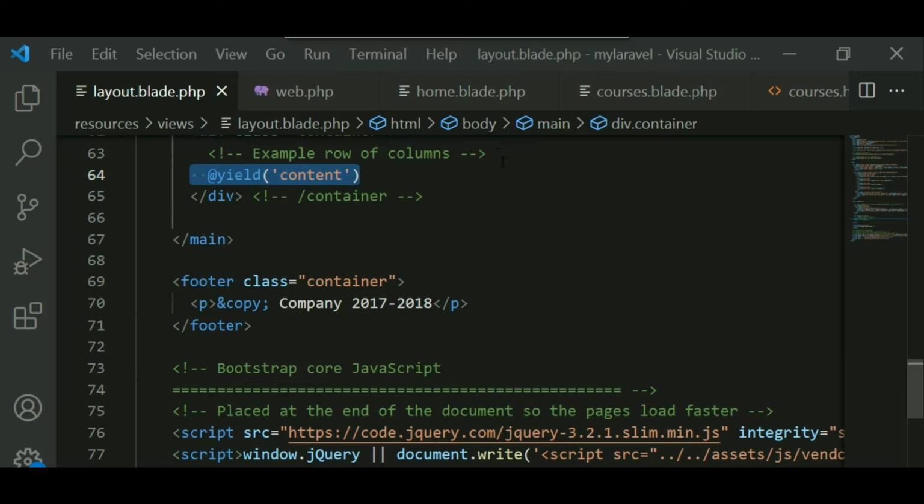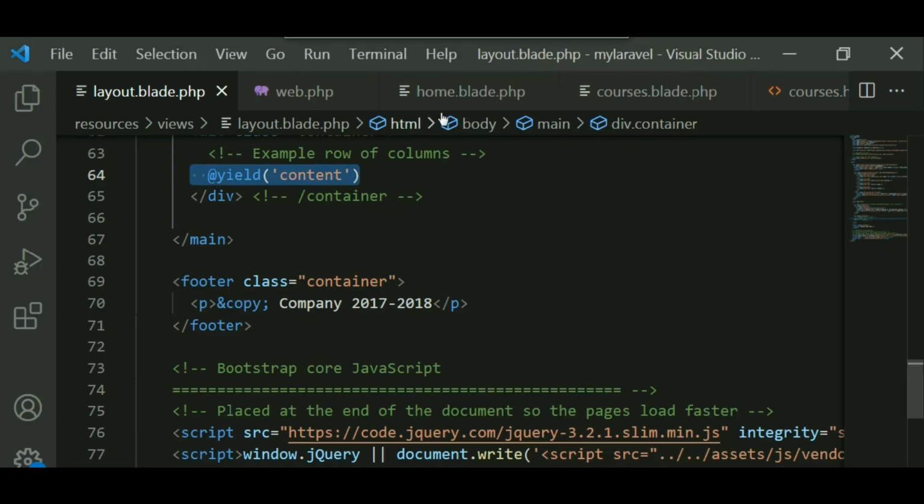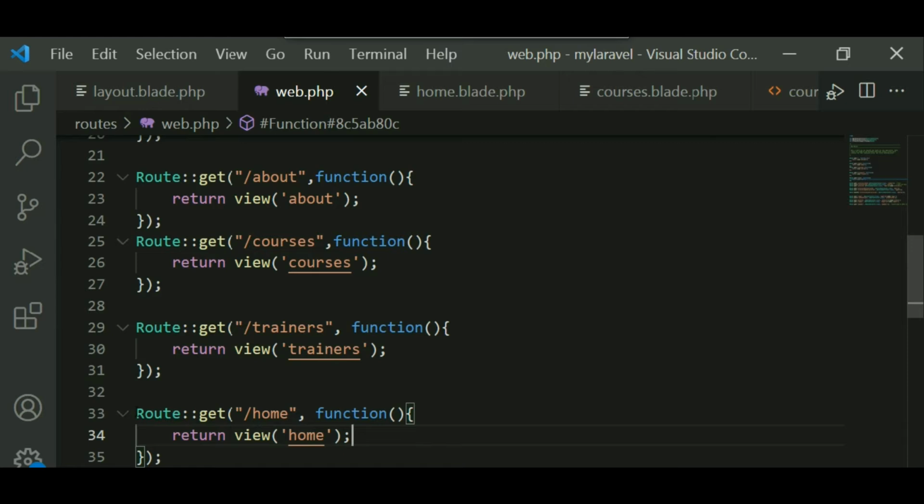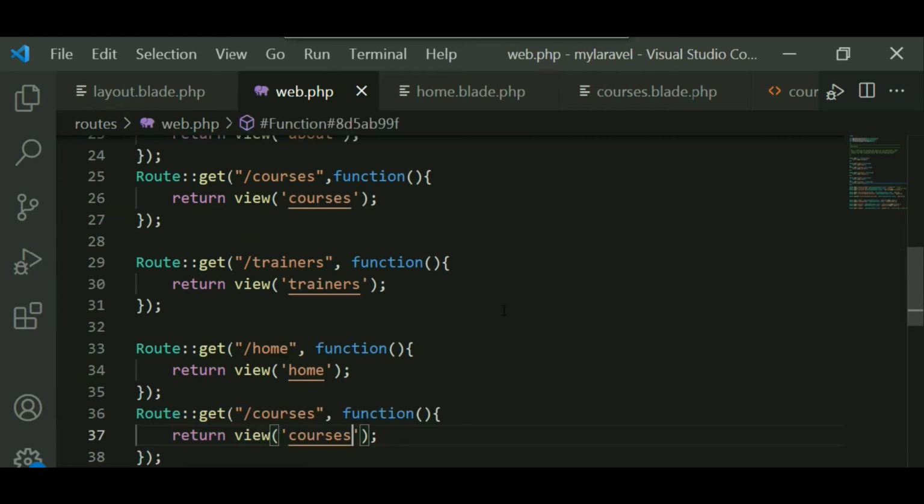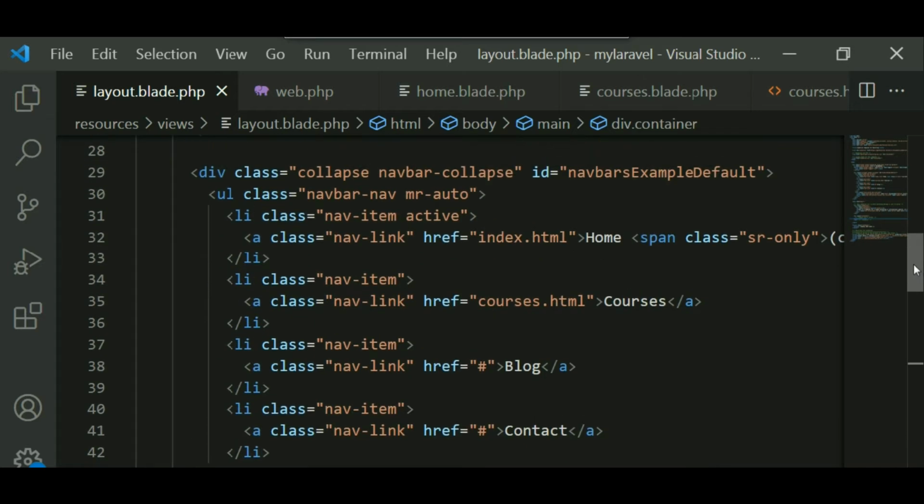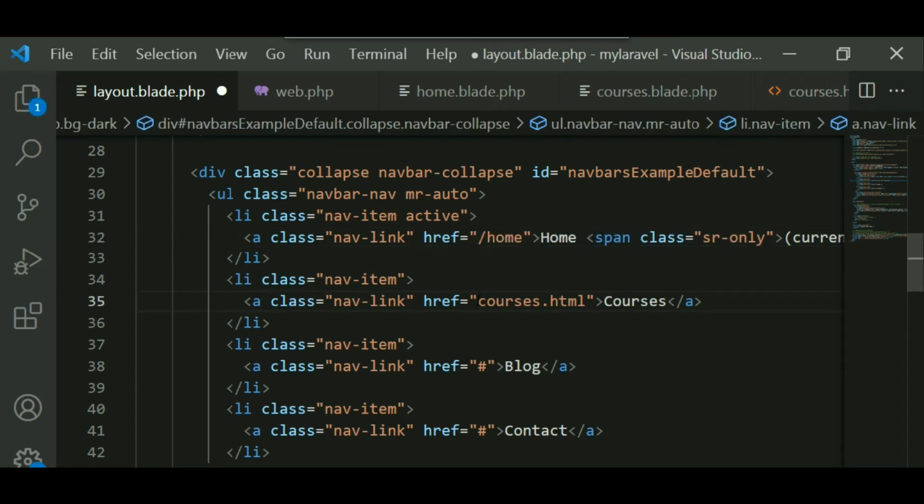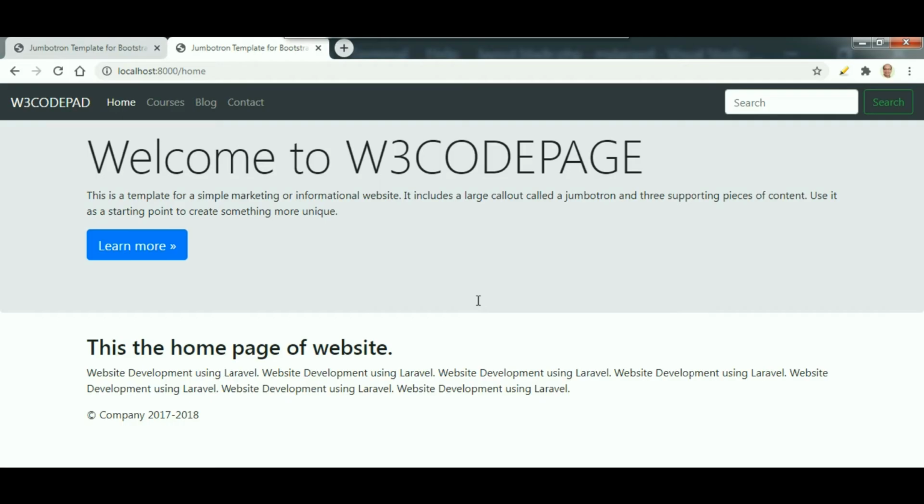File save and go to the browser again. And for the courses, I have to create another route. So copy this thing, file save. If you go to the layout, if you see this particular menu, the menu here, home should be /home, courses should be /courses, just now I have created the route. File save, go to the browser, refresh.